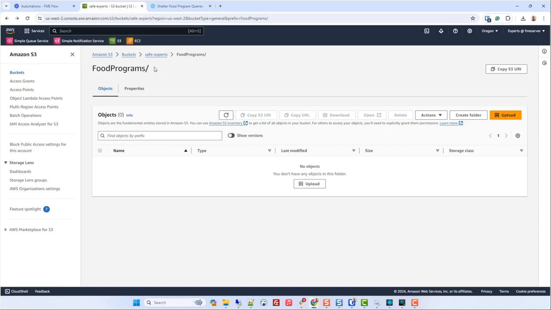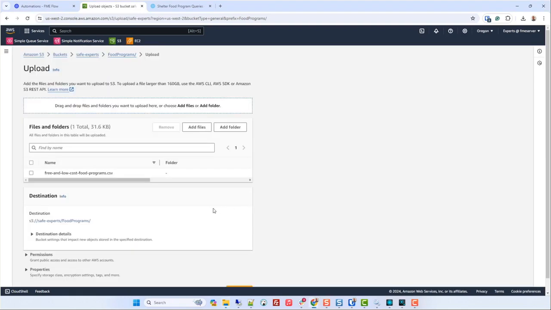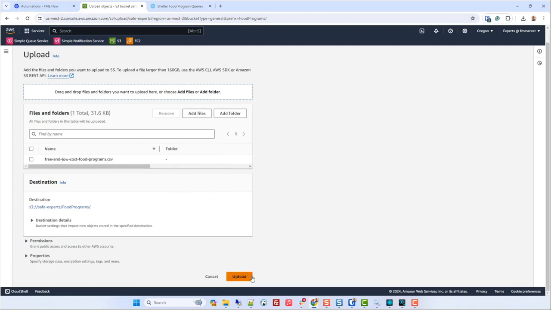And in S3 here, this is our food programs bucket where, say I'm working at one of these food programs, I'm going to add a new CSV file with new program information. So I'll drag that into the S3 bucket. And when I upload this, that's what's going to kick off the automation in FME Flow.